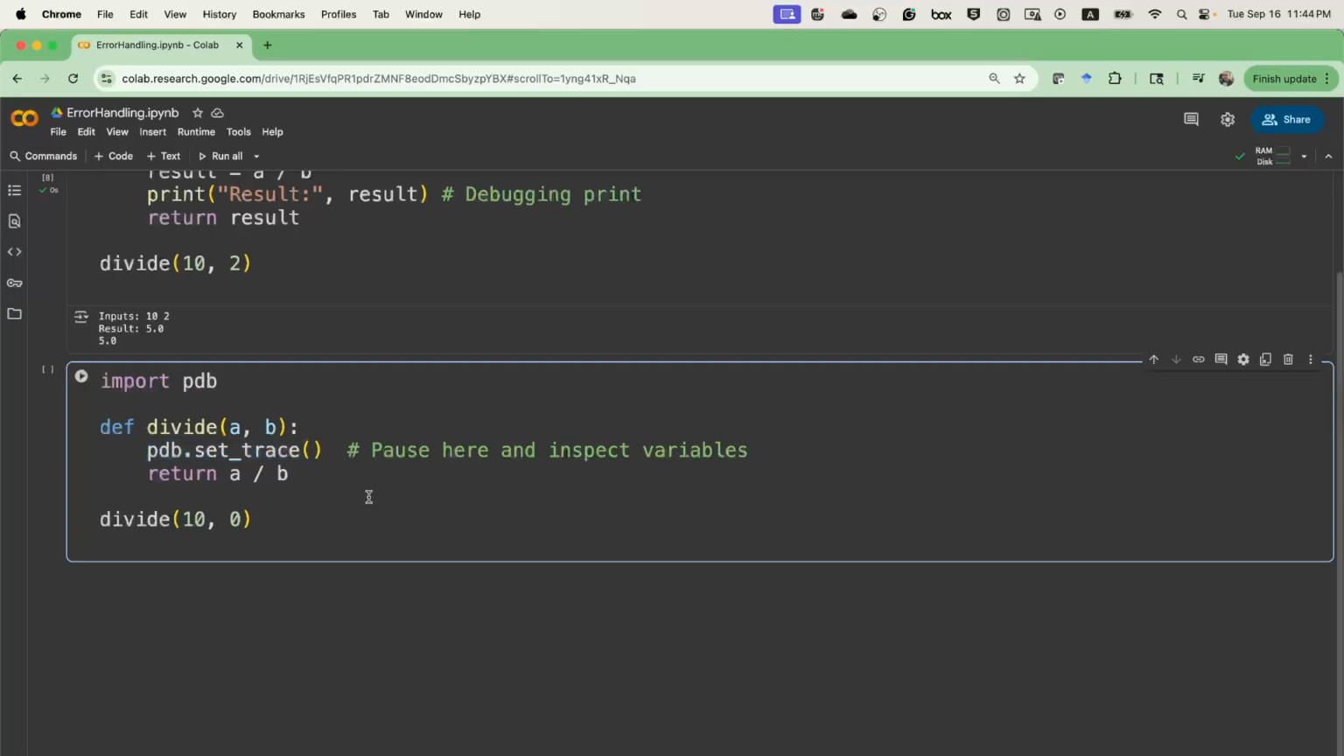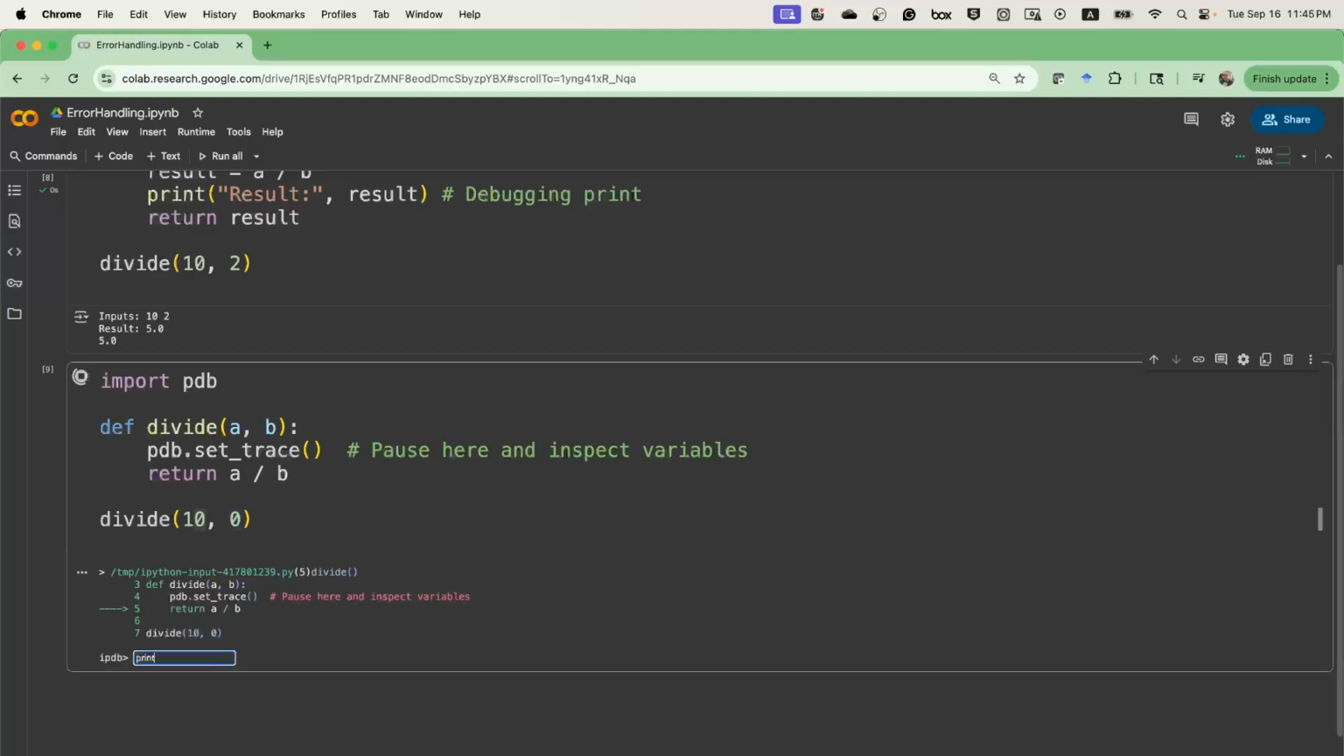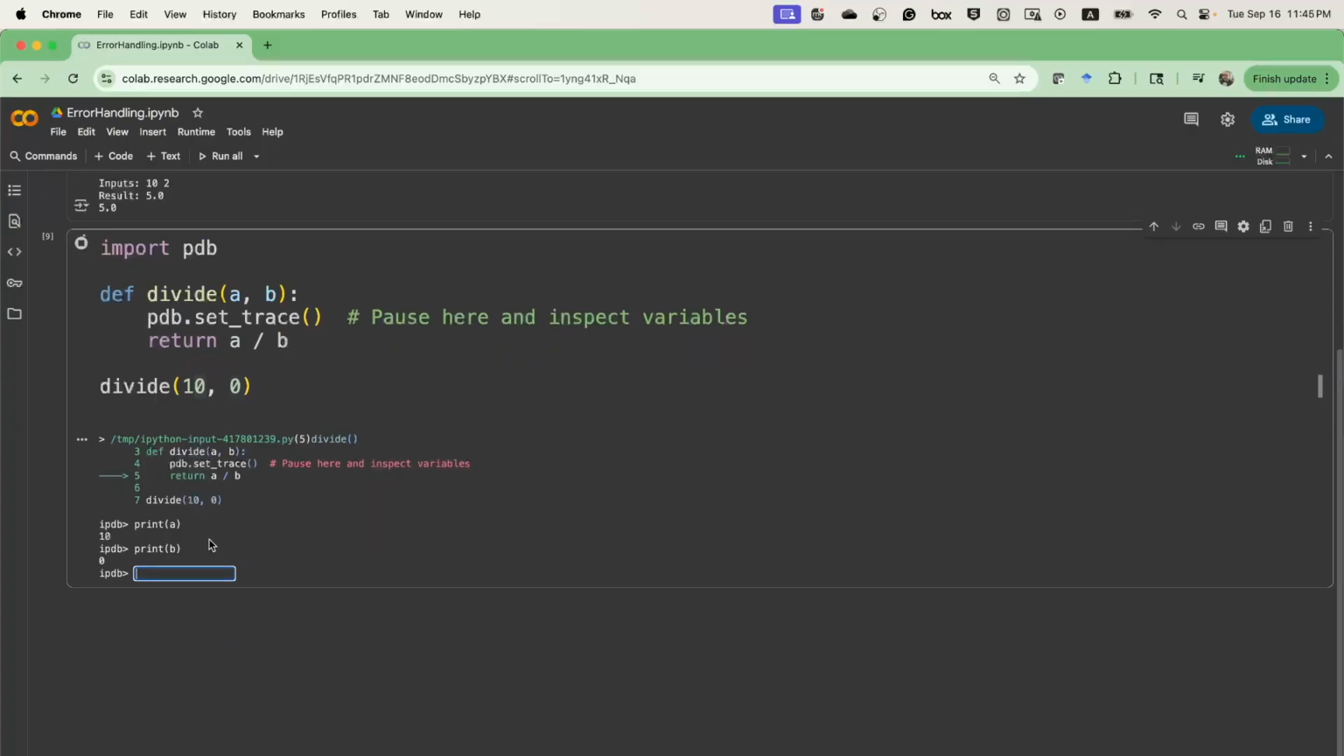At that point, we can type commands directly into the debugger like print a or print b to check the values of our variables. In this example, a is 10 and b is 0. So let me run this. If I do print a, it will show 10. Print b, so it shows 0. Right away, we see the issue.